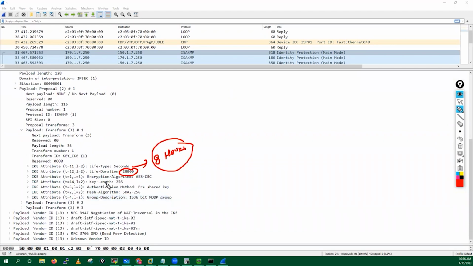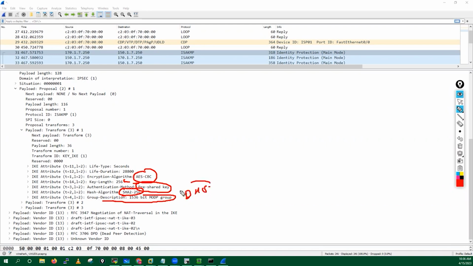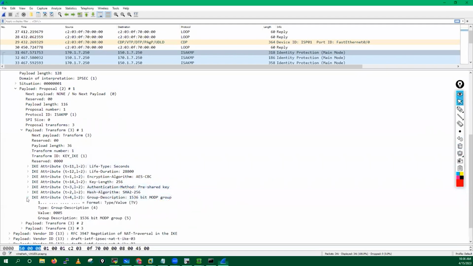So they will exchange the lifetime in seconds. We have defined it in hours, but they will exchange it in seconds. This is the algorithm which we have defined in your phase 1, AES CBC 256. We have defined the authentication method, which is pre-shared key, the hashing algorithm, which is SHA-256, and the Diffie-Hellman group. This is the group 1536, which is your DH group 5. This is the size of your keys in group 5. You can see Diffie-Hellman group 5.